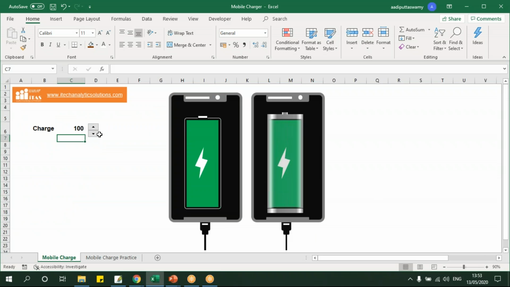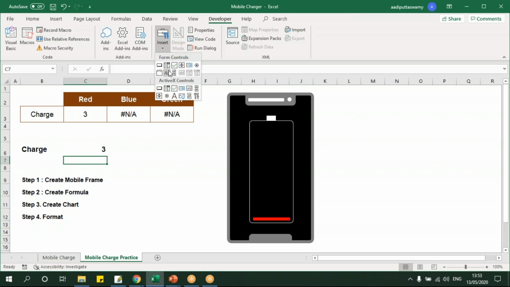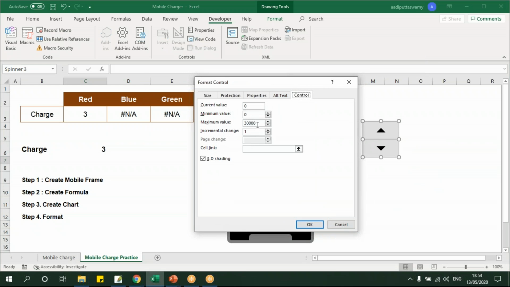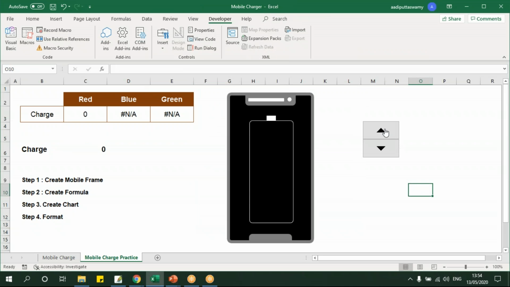Now what I have done, I put one spin button here, which will help me in increase or decrease like this. If you want to do that, so what I have done is go to this developer, and here I have this insert, and I'll take the spin button here, click anywhere, right click, format control. Now I need the value from 0 to 100. So I'll take this minimum value as 0, maximum value as 100, and let the increment value be 1. I'll just cell link this one and say okay. Now let's go and change this. See, it's getting changed. Yes.